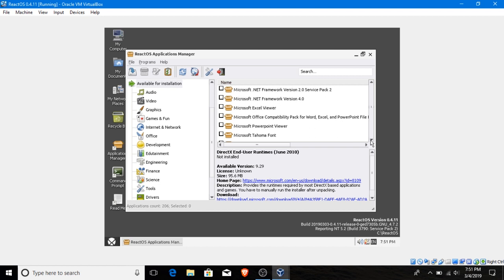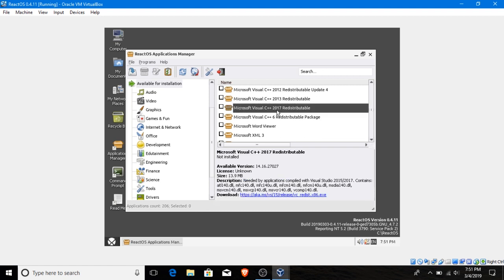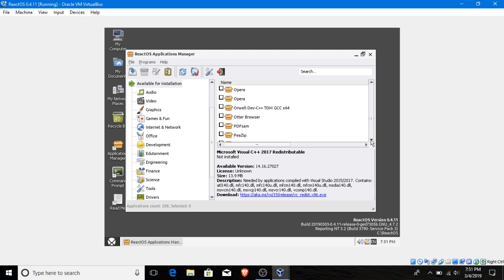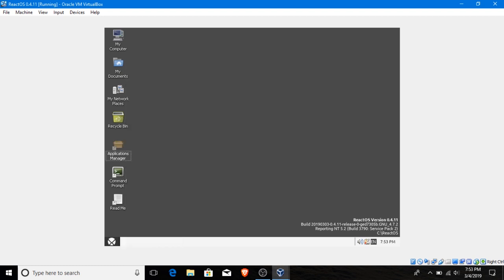Up to .NET Framework 4. We've got the redistributables 2017. That's interesting to see in there. I don't see any new browsers or anything. Opera. You've got ReactOS build environment. Resource Hacker. Pretty much still basic programs and things from the older versions. That's pretty much all the programs that I can see on here.